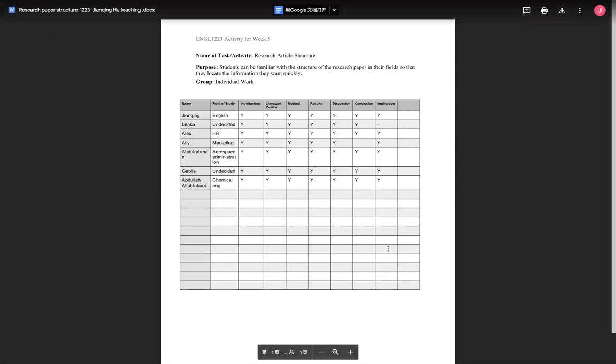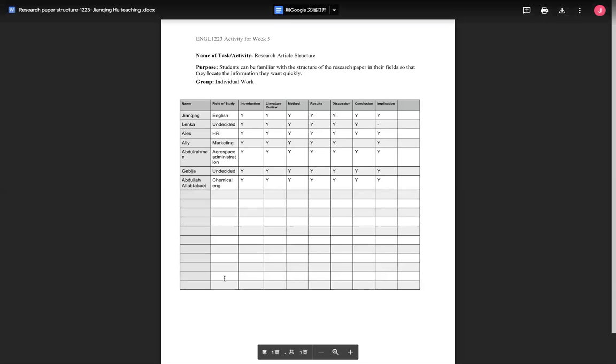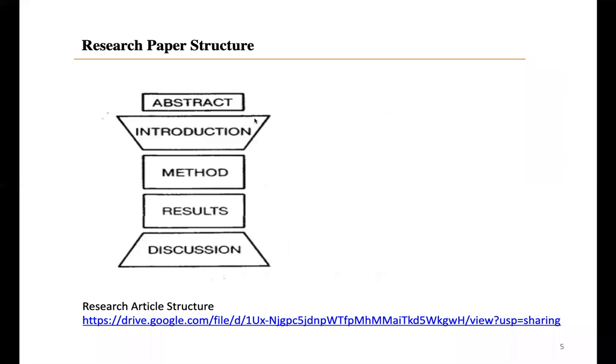So I also hope you can do the same thing to be familiar with your research articles and the field of your study. Okay, so now let's go back. So I'm gonna show you my slides again. So now I hope you finished checking the main components of your research articles. Are they the same or different? You might have your own conclusion, right? Okay, great.